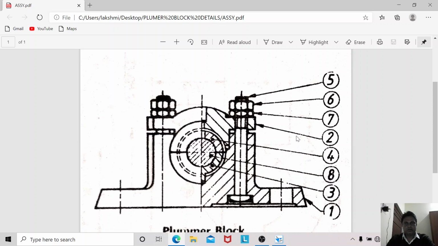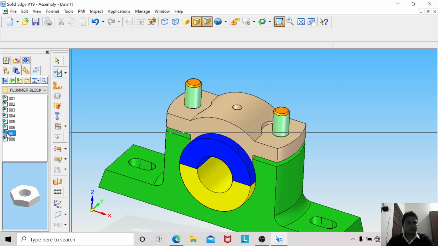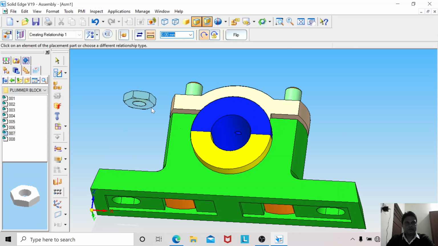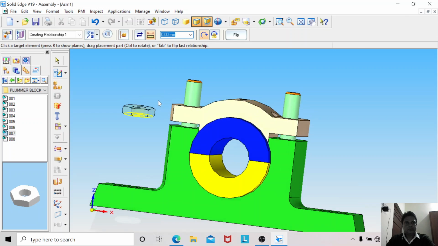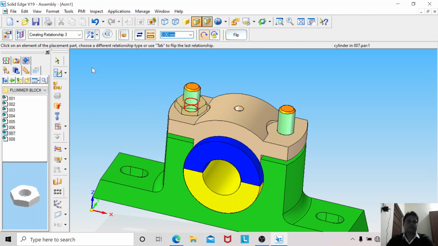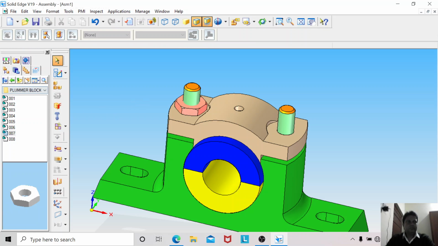Here again you go to this assembly drawing. Here you see the seventh part is called at the bottom, and the sixth part, that is nut. Of both nuts, the seventh one you have to call first, and then you have to call the sixth one. Okay, so seventh part, that is lock nut, I will call here. I will just rotate. I will pick the bottom surface and mate it with this flat surface of the cap, and then I will align it with this cylindrical surface.